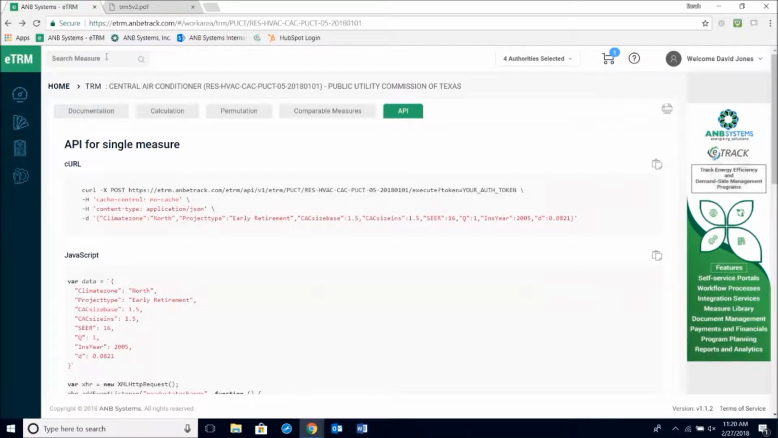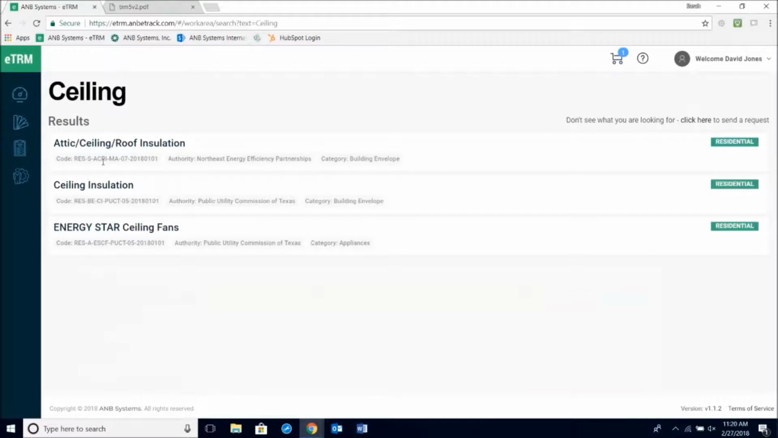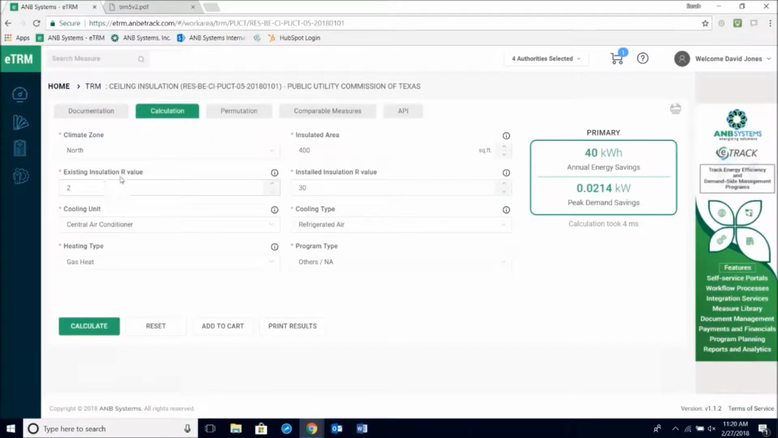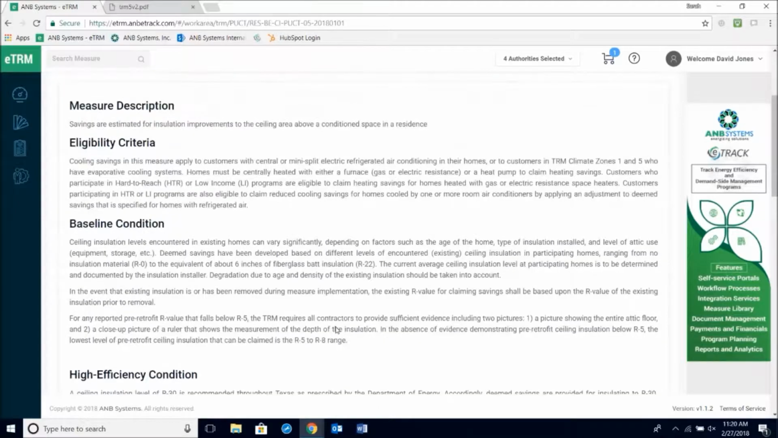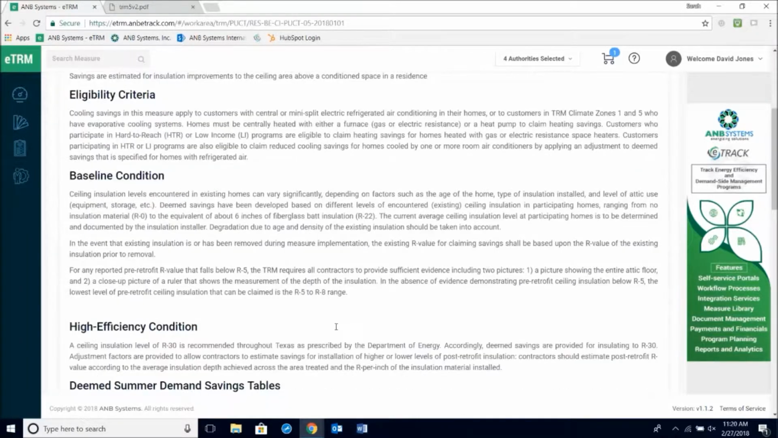Let's take a look at ceiling insulation. Again, the documentation tab lists the measure documentation information that is published in the respective TRM.